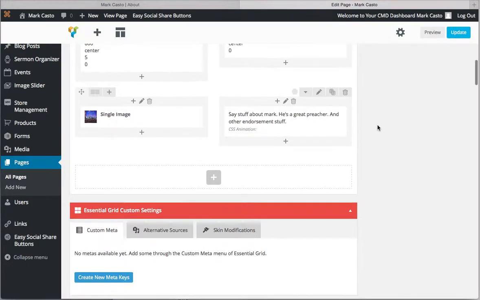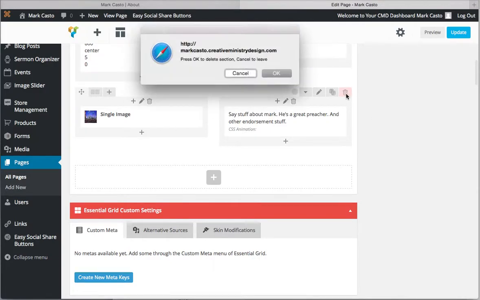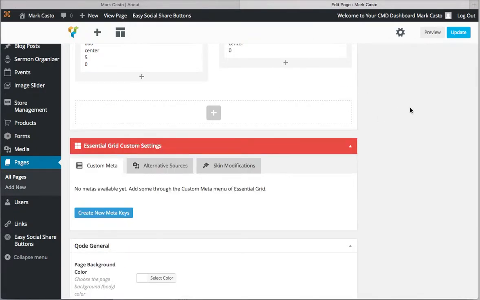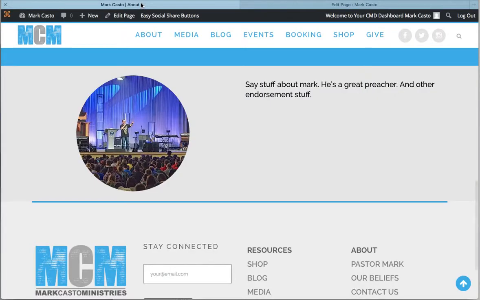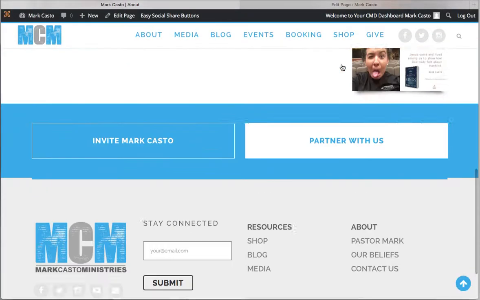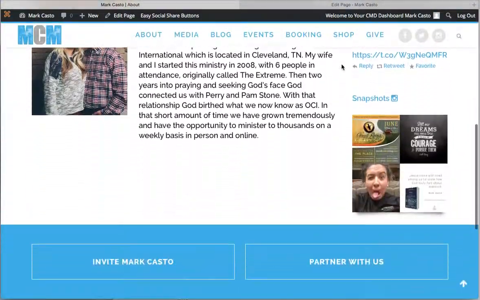And I've decided that I don't want this on here, so I'm just going to delete that whole row. Okay. Update the page. I'm going to go back to the About page. And it's back to the way it was. The end.